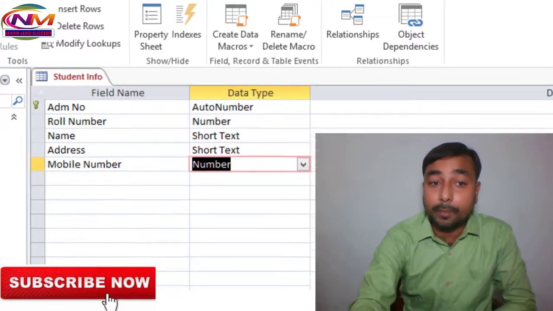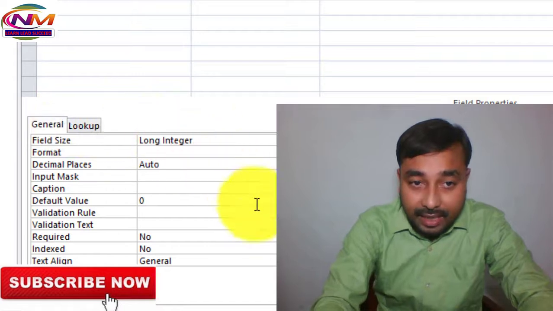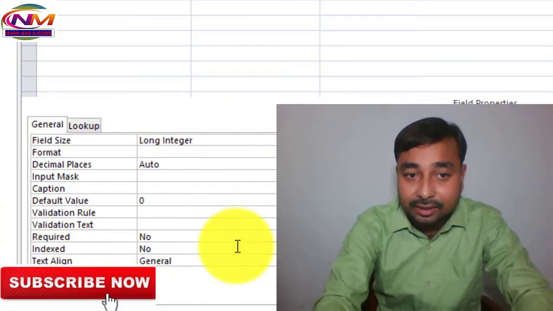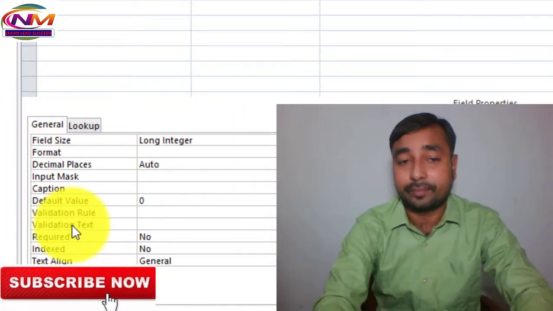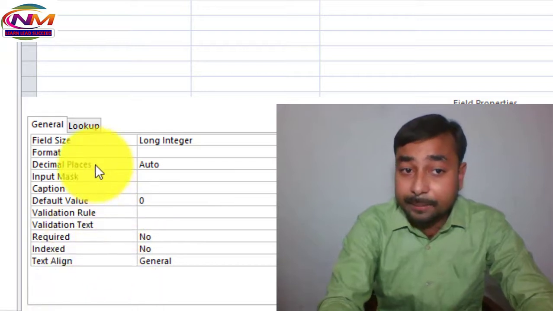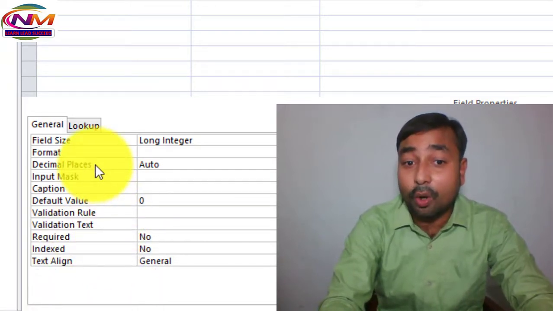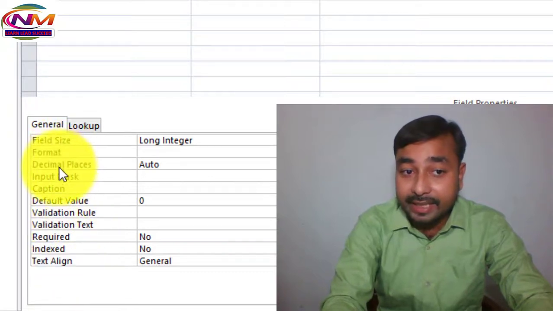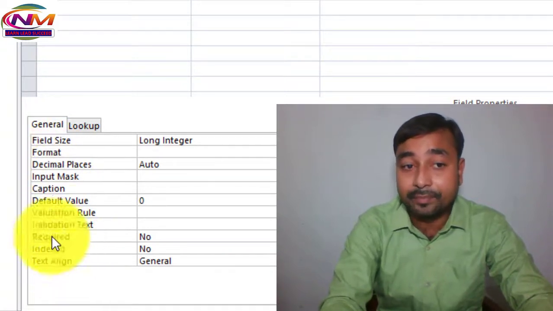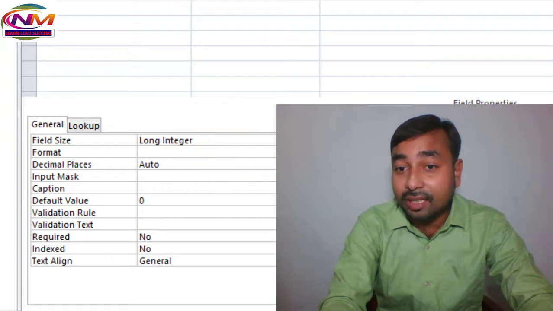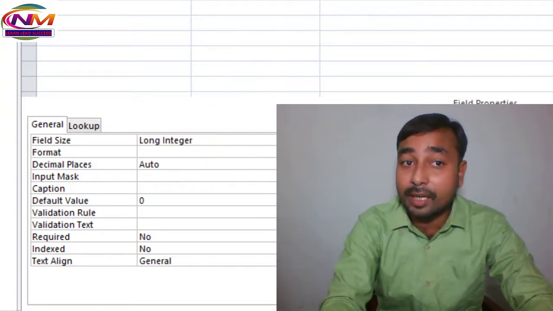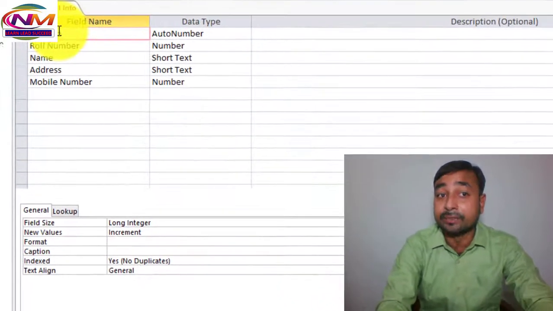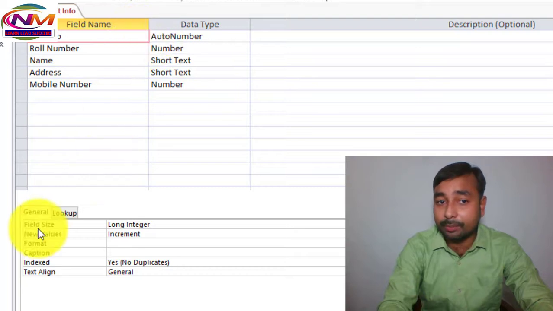Now the field property, the area where I am moving the cursor, is called field property. Whatever I have explained right now, all those 8 terms are here. Field size is long integer. I'm explaining one by one. Suppose I have taken the auto number field, what field properties are coming.